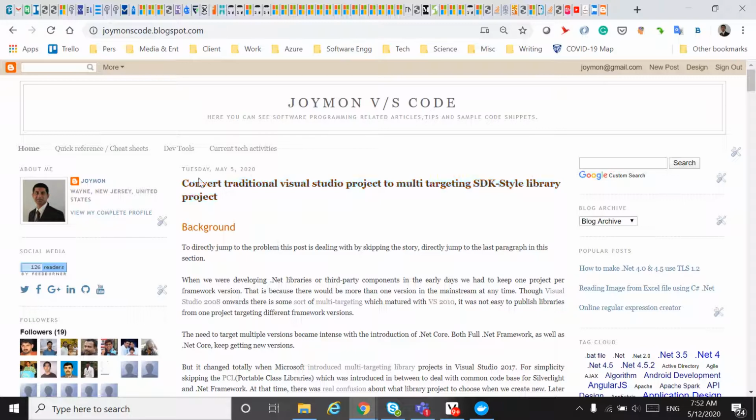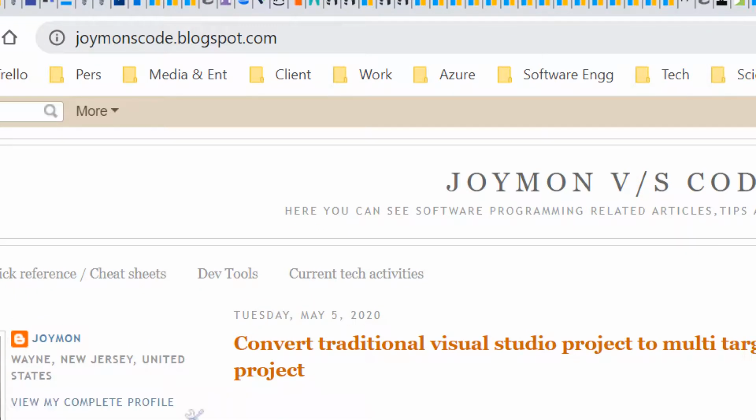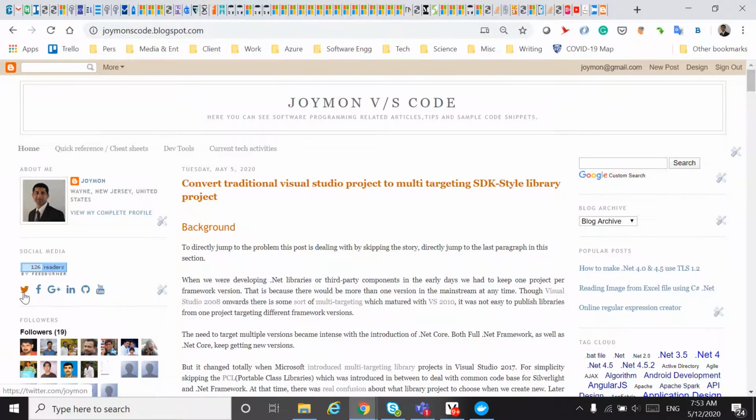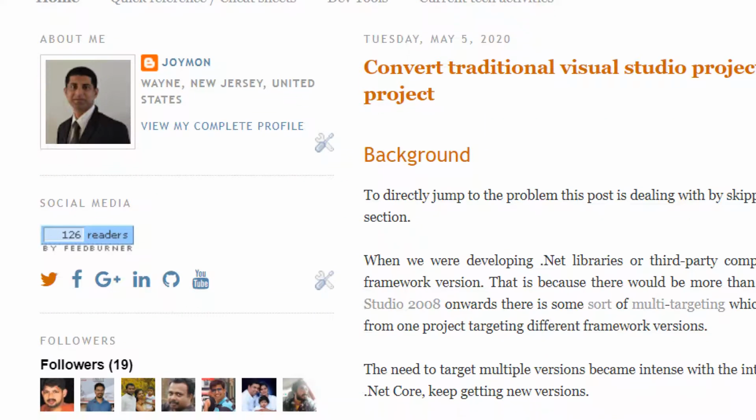If you are a follower of my blog, joymonscode.blogspot.com, you may have noticed new icons here, some social media icons: Google, Facebook, Twitter, etc. Today we are going to see how we can add these kinds of icons into our blog.